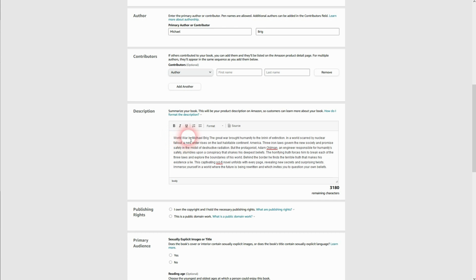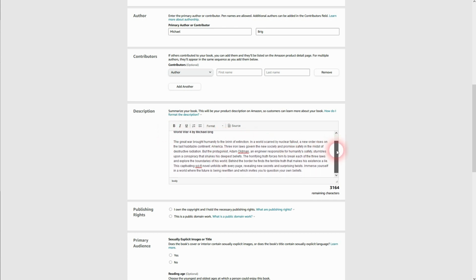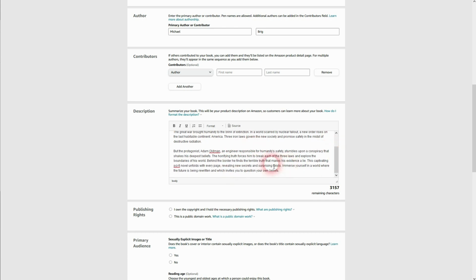The description, this is the book blurb. I've already written that for my German version, so I only translate it and then I paste the translation right here. It's a simple text editor. In the old days, you actually had to paste HTML tags to have it styled, but now you can at least make it bold, italic, underlined, use a different format here and there, and even add lists, bullet points.